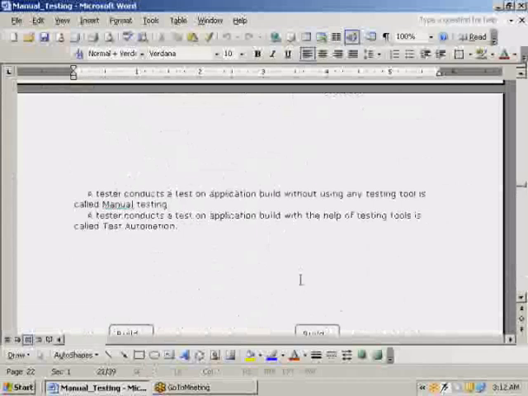Then Big Bang testing. What does Big Bang testing mean? An organization applies the testing process after completion of the entire coding. Once the coding is completed, the actual testing process is going to start. Then that is Big Bang testing.